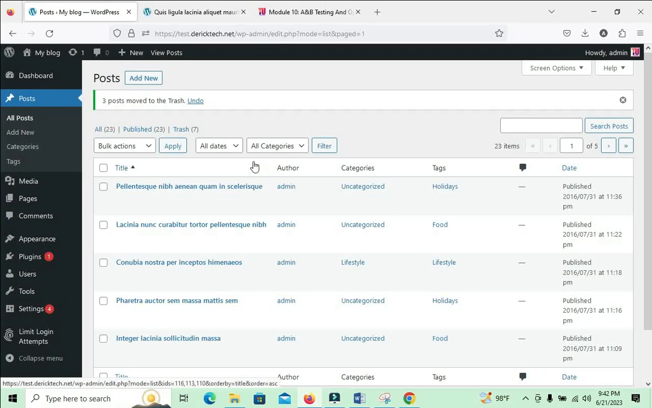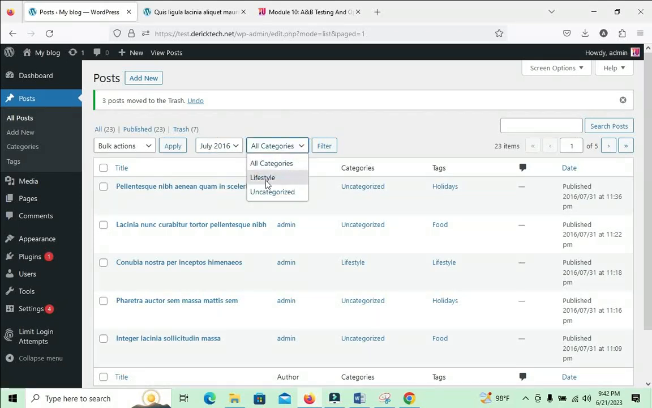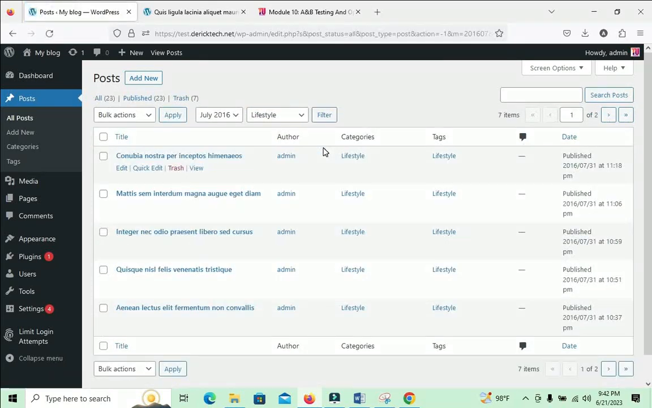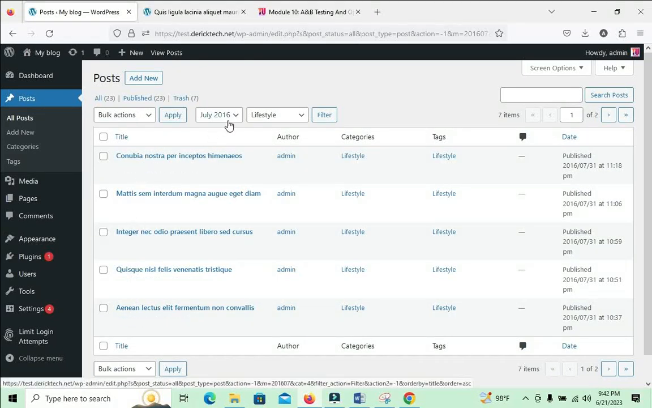You can also filter your posts using dates. You can filter with dates and the category. So you can filter. We have just about 5 posts created on this particular date with this particular category.